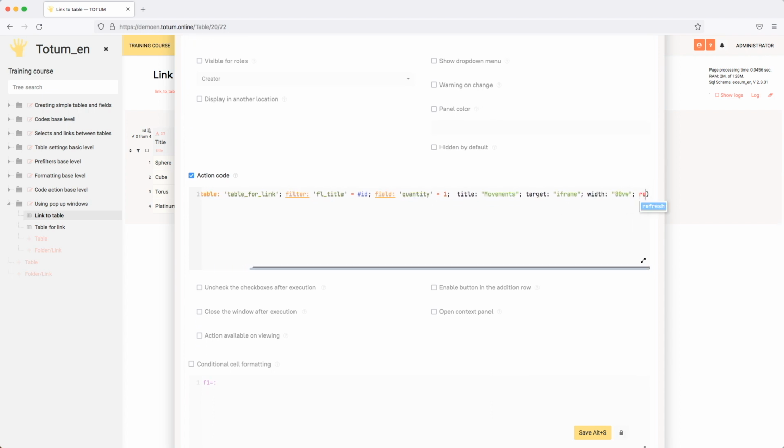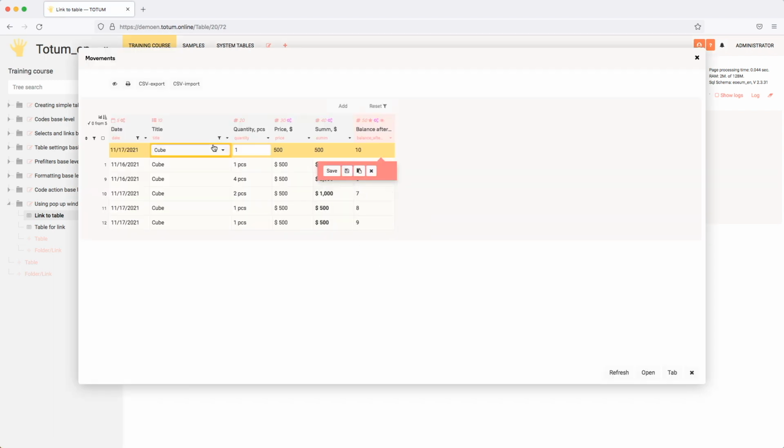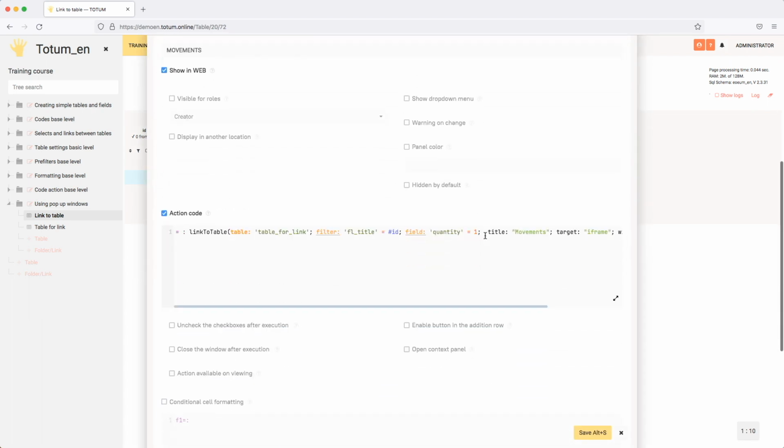Parameter refresh is responsible for this. We must pass true. By default, refresh is false. Okay, let's try it. Now here we have a cube. We press movements. Here we have value 1. We press save. You see, here, in the background, there's been a change in the parent window. We close, and this table is automatically recalculated. It gets fresh data. Now we see the value 10.